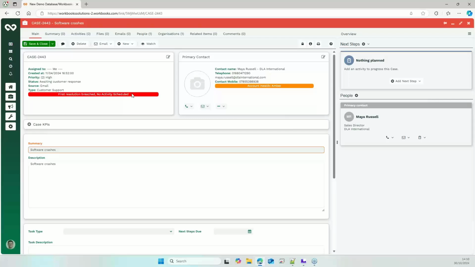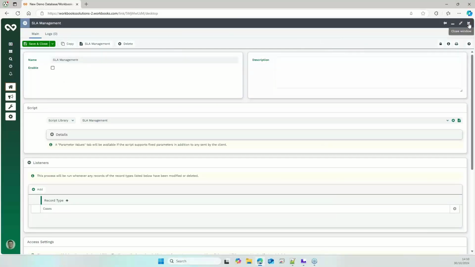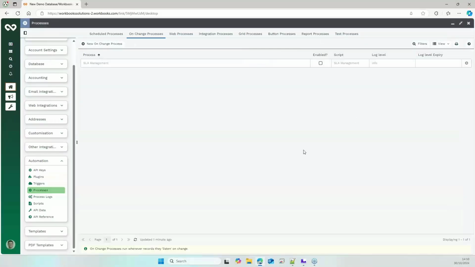You can have different colors, red, amber, green, but the idea is this all ran in the background. A human didn't go through the records to decide, oh, this one's breached. The record tipped over to a certain date, it breached the SLA and alerted the system. And of course, this could also email people as well as part of that trigger, so that not only do you see it when you open it, you'll send emails to know that this record has broken the SLA agreement. So that's on change processes.